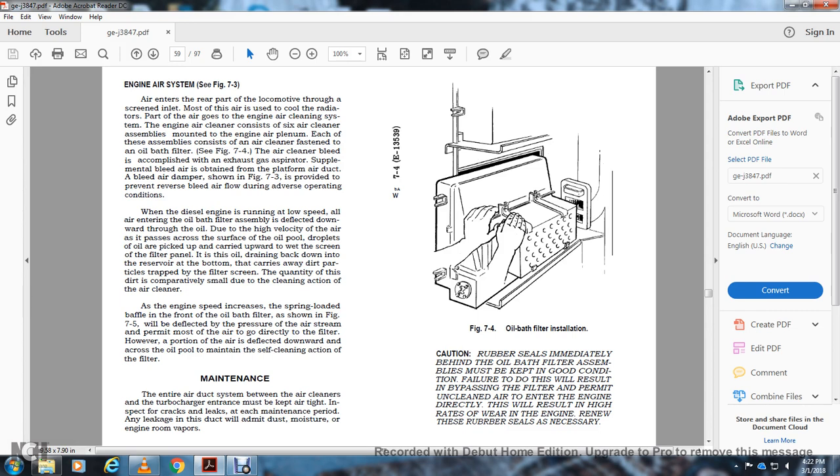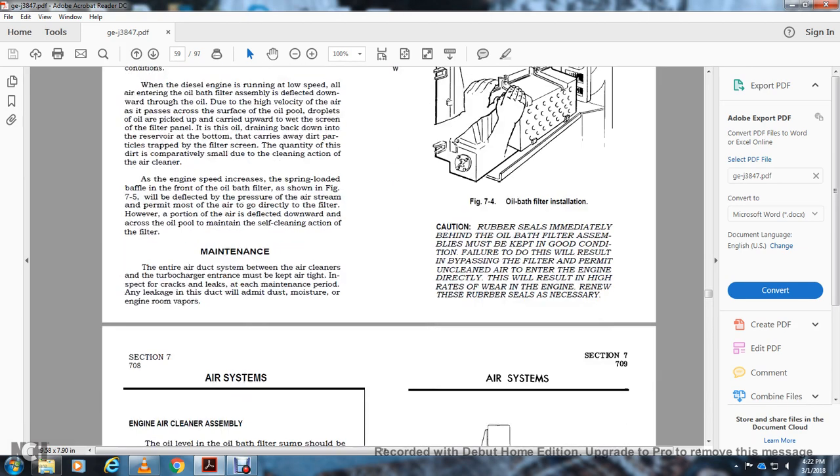Maintenance. The entire air duct between the air cleaner and the turbocharger entrance must be kept airtight and inspected for cracks and leaks at each of the maintenance periods, because a leak in this duct will admit dust, moisture, and engine room vapors. Figure 7.4 shows the oil bath insulation. The rubber seal immediately behind the oil bath filter assembly must be kept in good condition. Failure to do so will result in bypassing the filter and permitting unclean air to enter the engine directly, which results in high wear rates of the engine. Renewing the rubber seals is necessary.